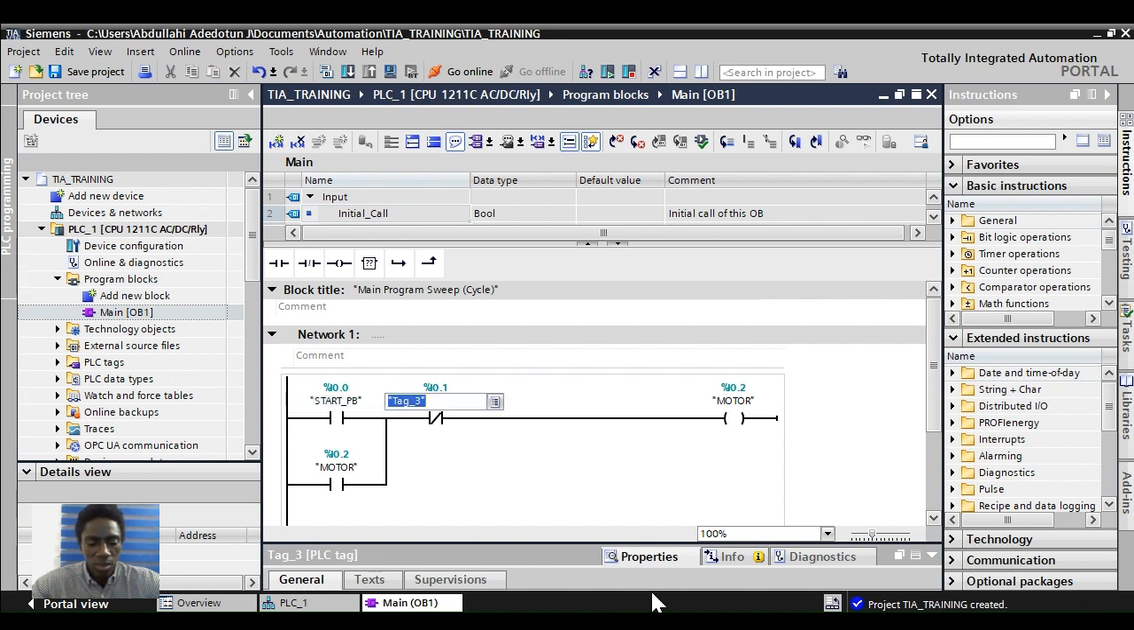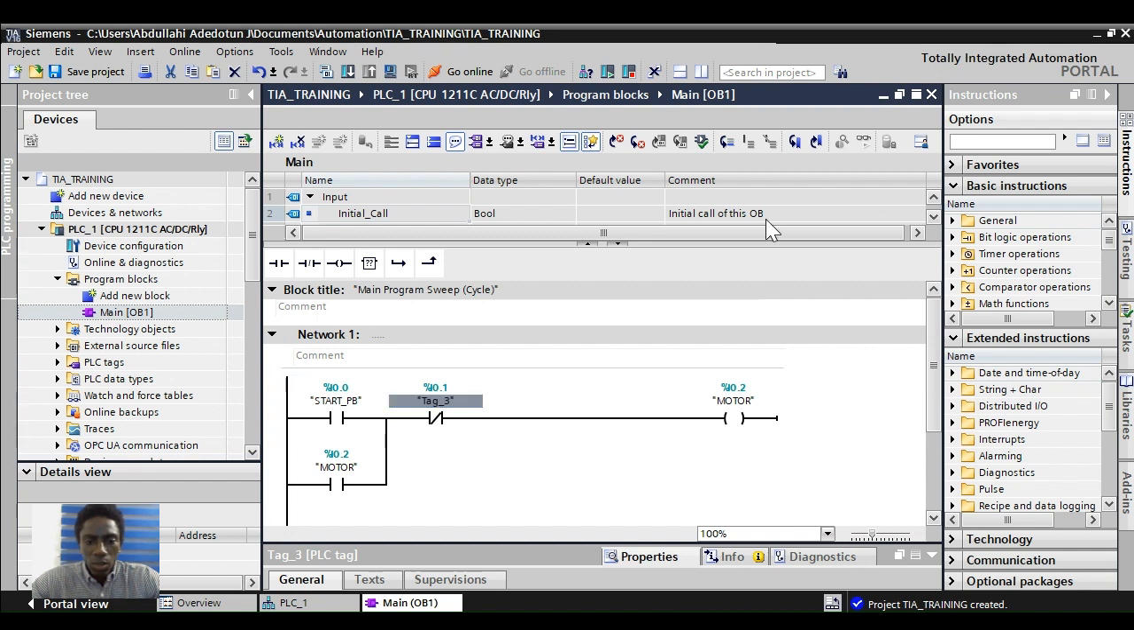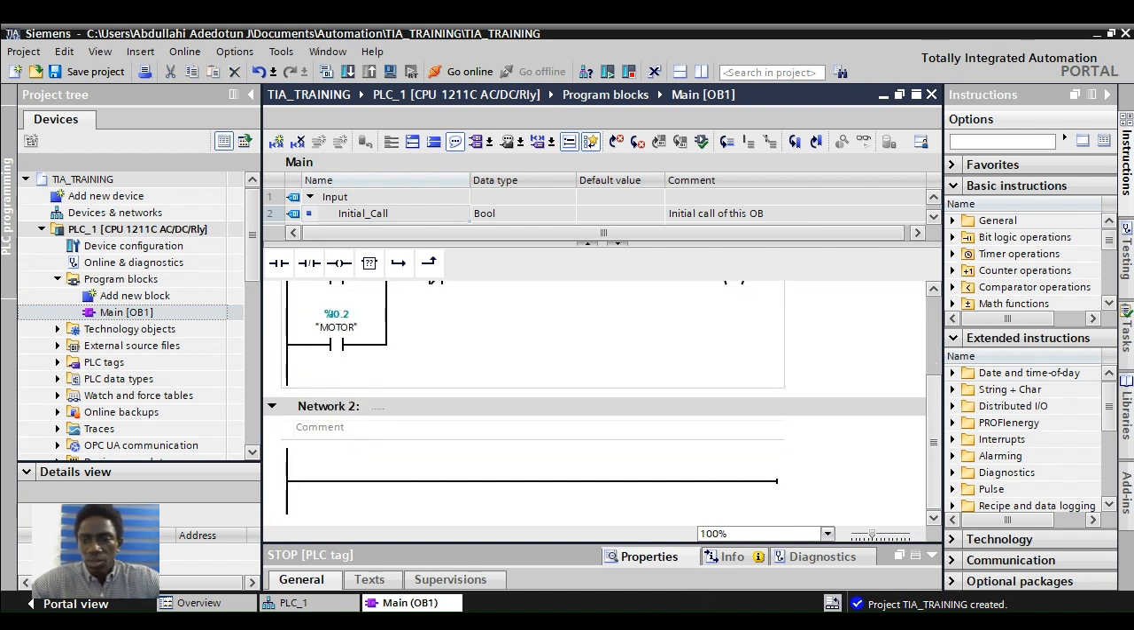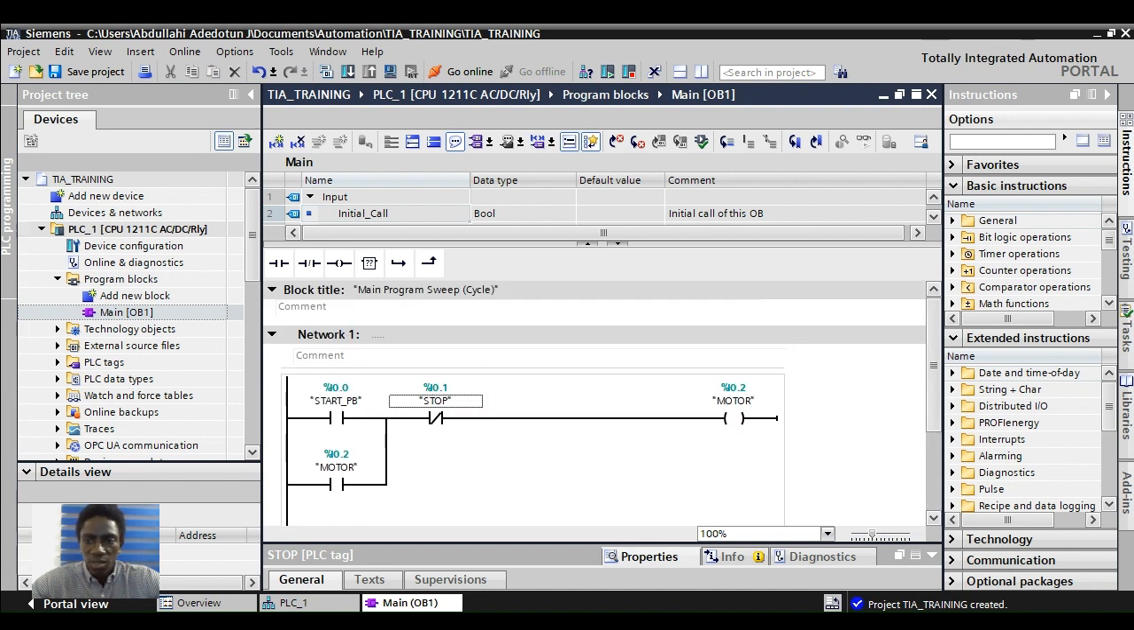I'll simply call this one STOP. For I0.1, click, then rename tag as we did before. I'll call this stop and double click. If you're familiar with ladder logic on Siemens, you see that this is much similar to Simatic Manager, and it's very, very easy and straightforward.